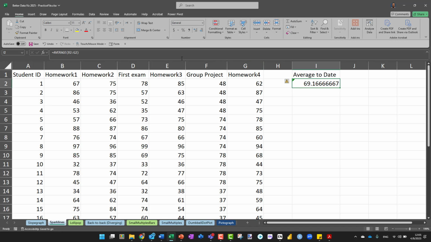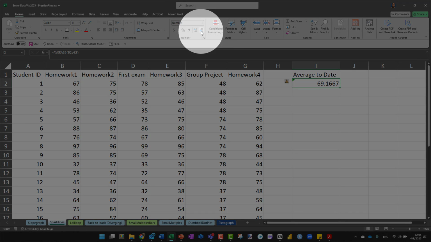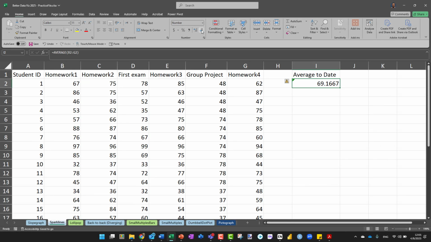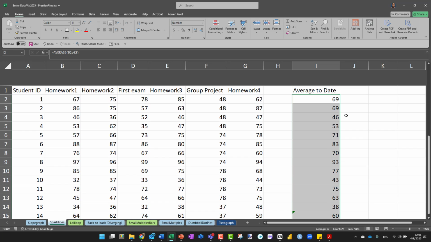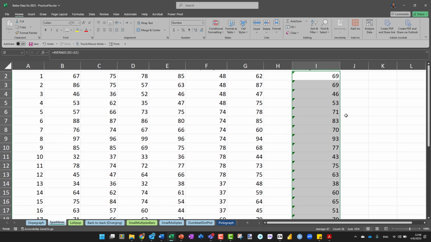I don't like all these decimal points, so I'm going to get rid of the decimal points. In the ribbon, under numbers, you can click this arrow to the right on the decimal to get rid of the decimal points. So I'm just going to bring it to whole number. And then if you just double click the lower corner of this, or you can just drag it down to copy the formula. So now I have the average for all of the students here in this data set.